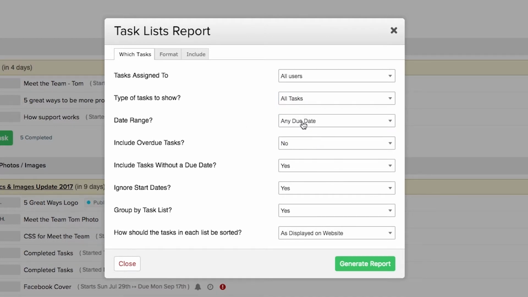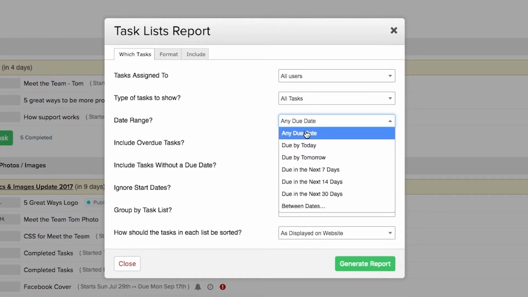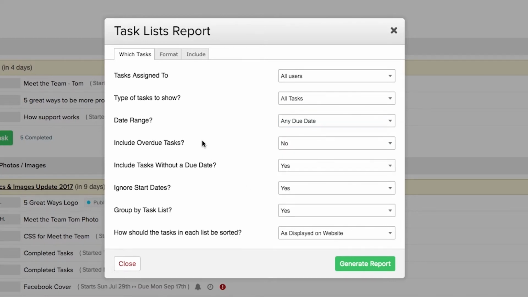We can specify a custom date range. So we can have any due date, today, tomorrow, in the next 7 days, next 2 weeks, next 30 days, or here we can set a specific date range. Below this, we can choose to include overdue tasks if we want to. We can include tasks without a due date. We can choose to ignore start dates.